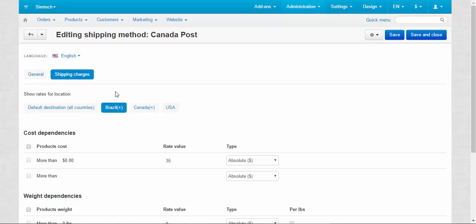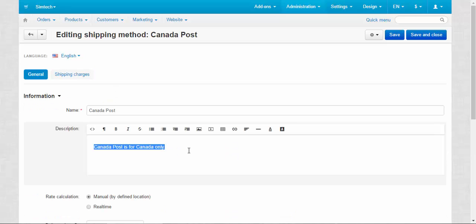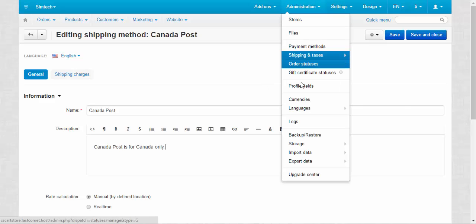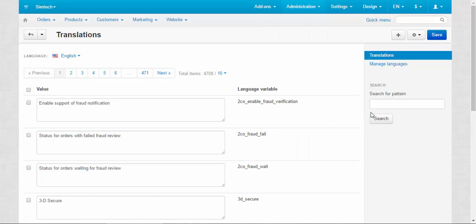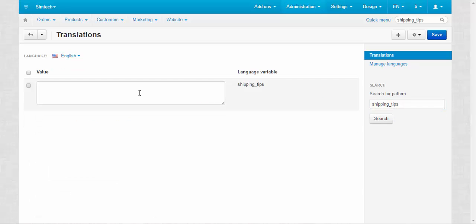Now let's speak about everything that influences the shipping methods and the shipping step. I have already spoken about the individual description, but you can also add some additional shipping tips to the shipping step. For this we need to go to administration, languages, translations, and find and use the variable called shipping tips. Here you can enter a new value, test. It doesn't really matter, and save it.